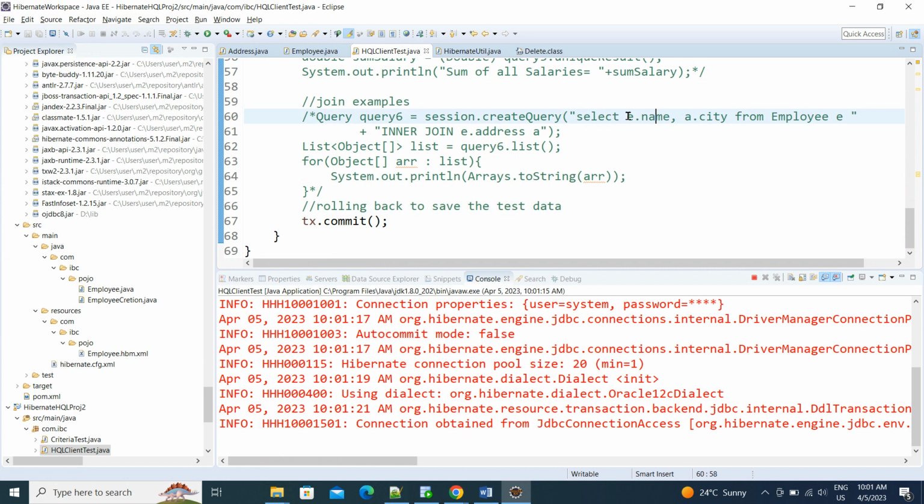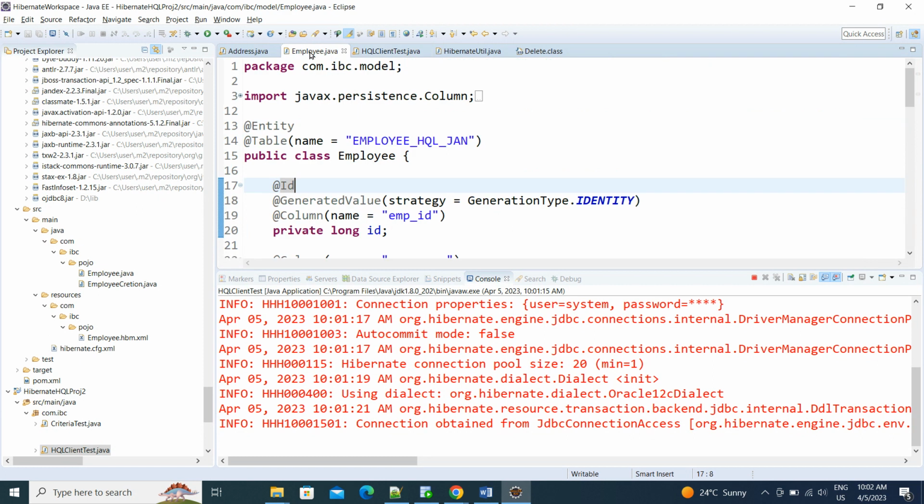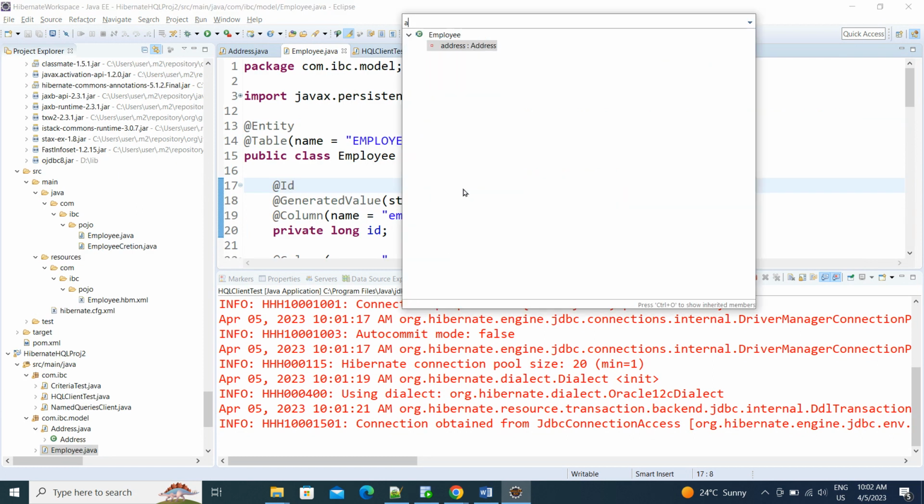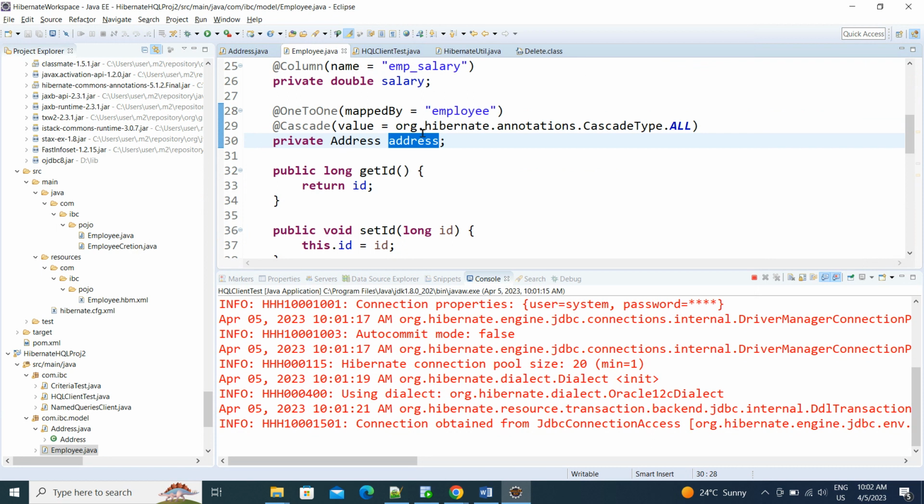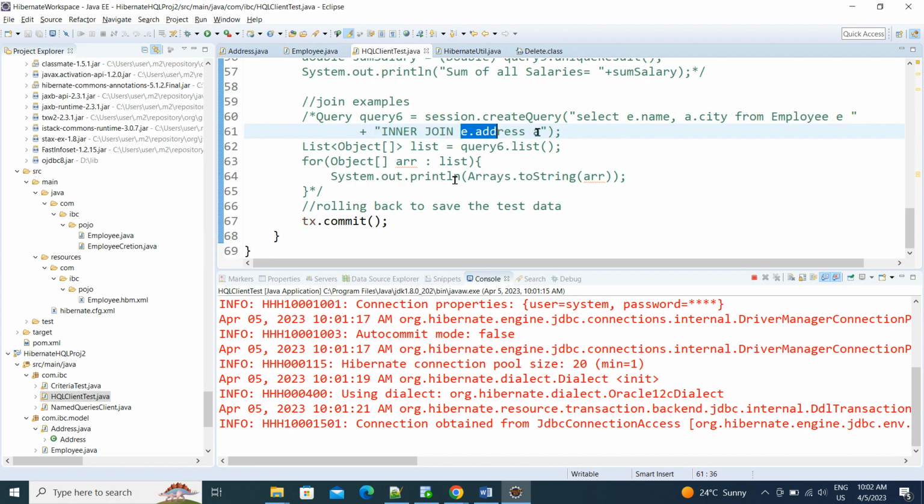Select E dot, from E, means it is the employee POJO class. I have given an alias name. Inner join E dot address. For address I'm giving A. E dot address will give an address object, which I am giving the alias A. Inside the employee table we have an address, and this will give an address class object. For that I am giving the alias name A. Now let's wait.